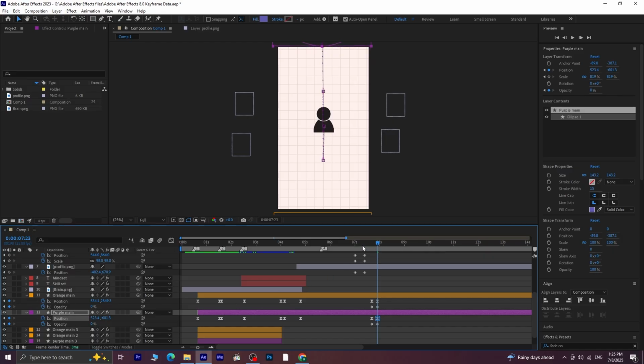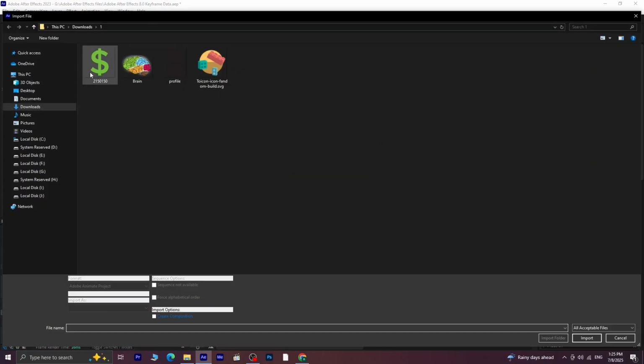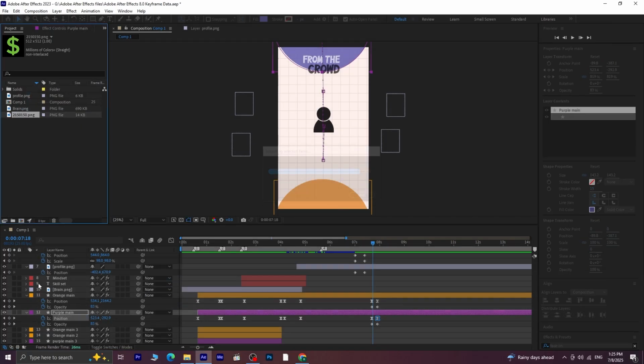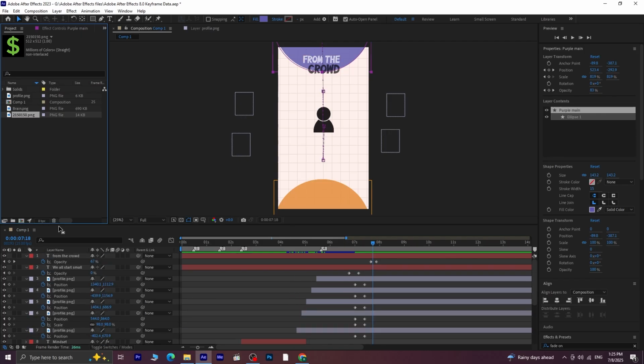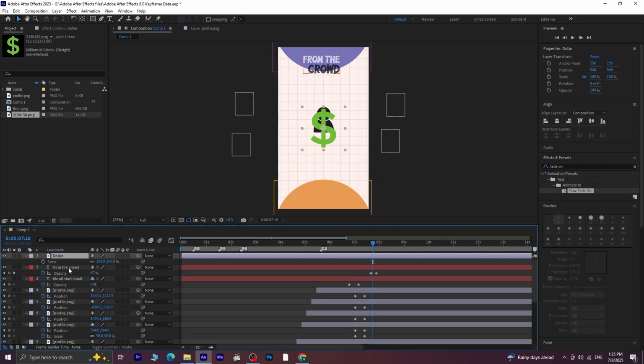Preview the animation to make sure everything flows smoothly. Now, while the balls are moving out and the text is fading away, we're going to bring in the dollar icon. Import the dollar PNG. Drag and drop it onto the timeline, and it should appear on top of everything. Adjust its scale if needed, and position it where it fits best visually in the composition.